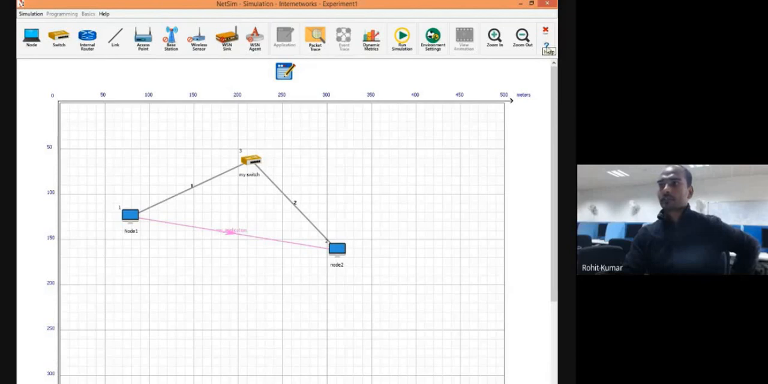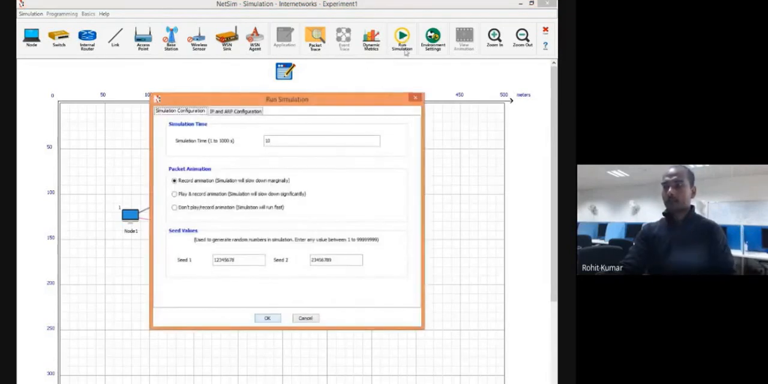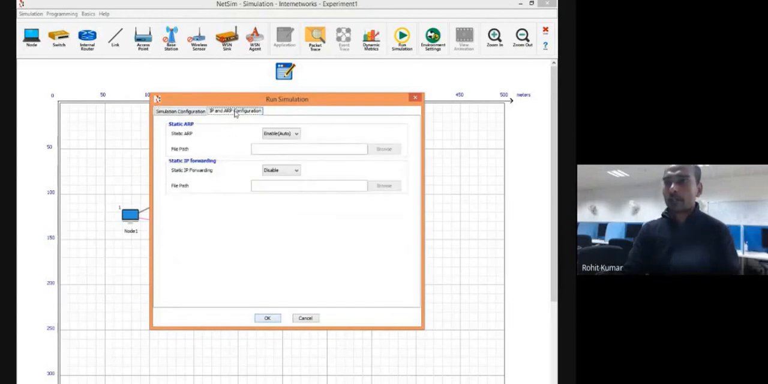Close, and it is the basic help. Similar thing. Now one more thing: if you run simulation, then the IP and ARP configuration option is there, that I told you we will discuss later. So we'll discuss it right now. If you click on this particular tab, IP is Internet Protocol and ARP is the Address Resolution Protocol.